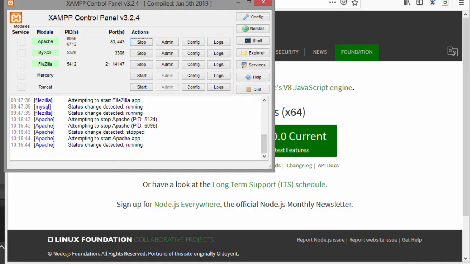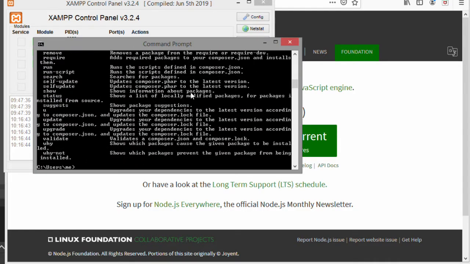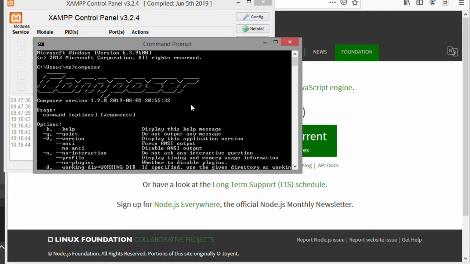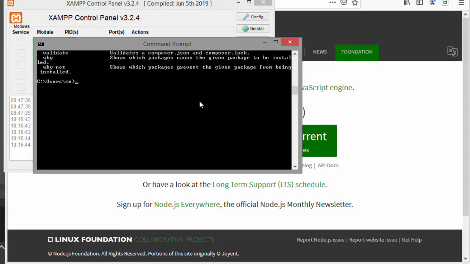The next thing we'll need is our command prompt. So if we have Composer and Node.js installed, we can check to see here if we do have Composer. So if we type in Composer, and there we go, we should have this displayed, which lets us know that Composer is installed and we are ready to run.